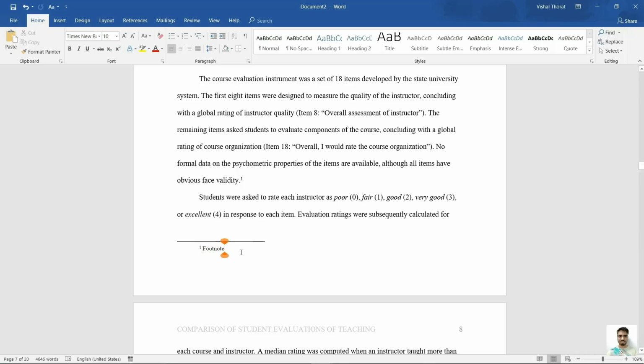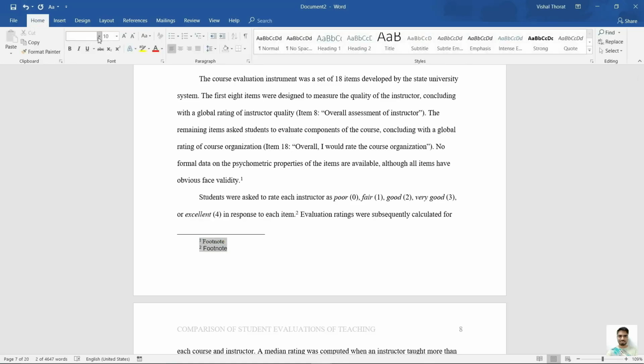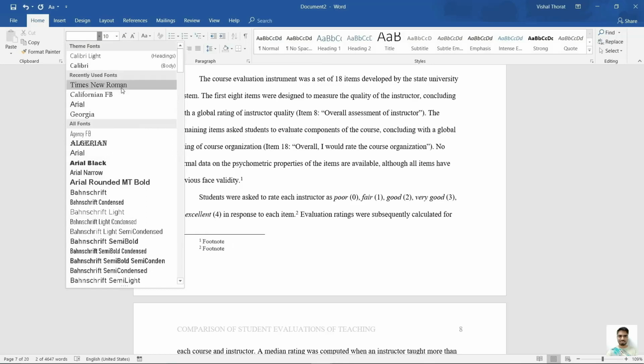Let's say I want to insert one more footnote on the same page for the second last line. So I'll move my text cursor at the end of this line. We'll go in the References tab, click on the Insert Footnote, and it will automatically insert the second footnote. Type footnote here, and again make sure that the font matches to the rest of the document. So go in Home and change font to Times New Roman.